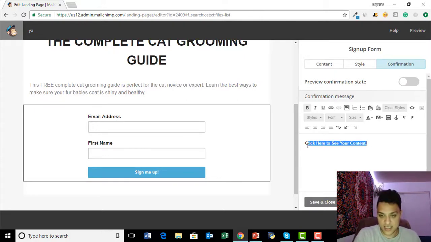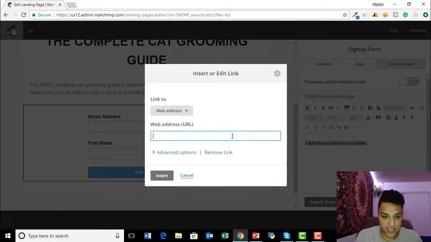And what I'll do is I'll highlight it. I'll hit this right here, which is a link. And then what you're going to do, you'll have a website URL. So what I recommend doing is just create a document on a Google Drive or upload a PDF to Google Drive, and then make sure it's shareable for whoever has the link. And you're going to share that link in here.